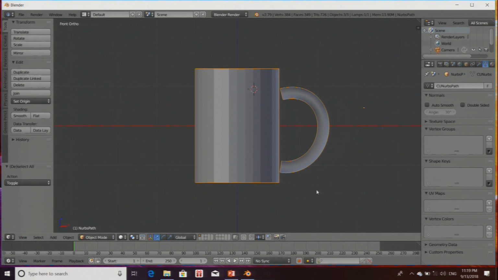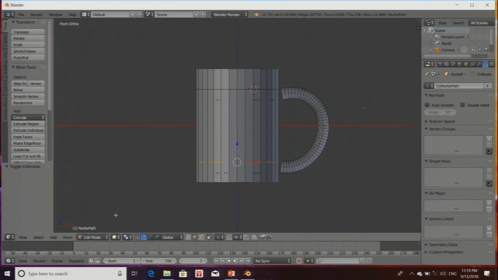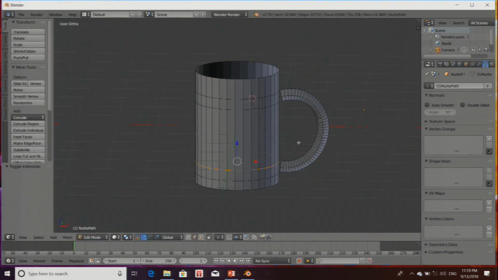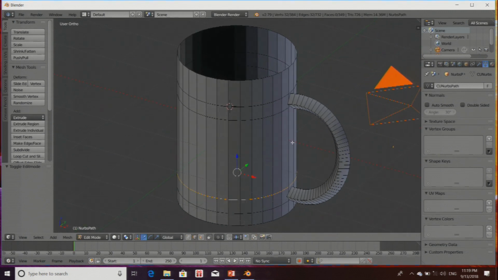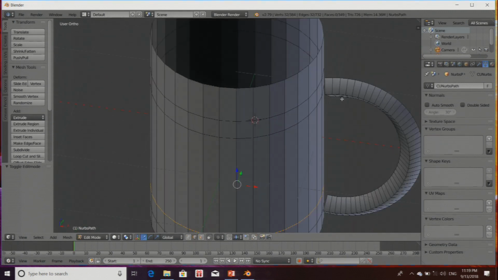Fine. So now I am going to enter into the edit mode. What we are going to do is add some additional faces onto this handle as well as onto this particular cup, so that it will look like the handle is getting connected with the edges of that particular mug. For that, we have to enter into edge mode. So I'm going to click on this edge mode.